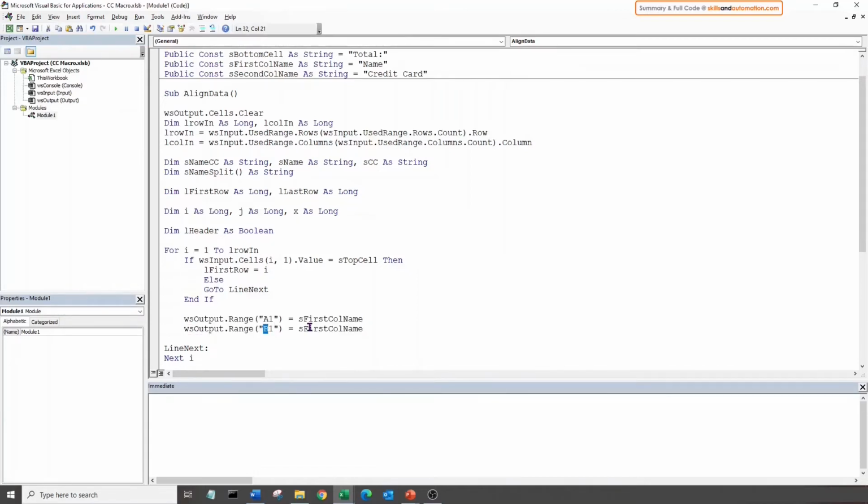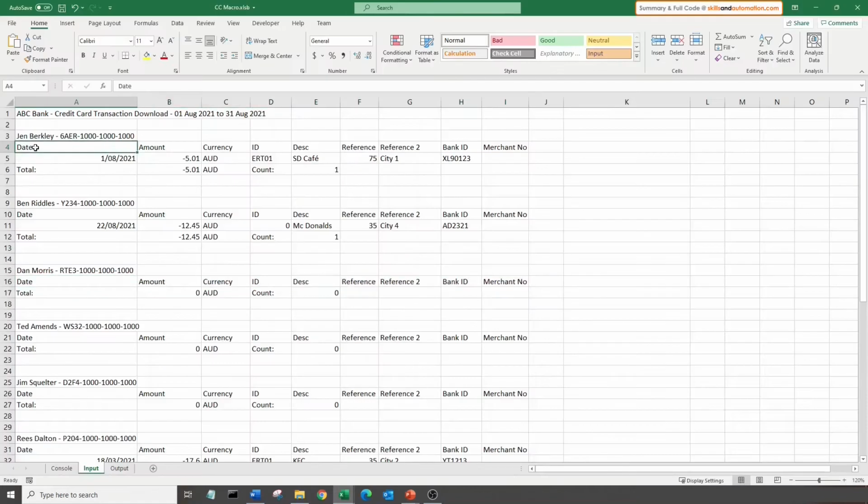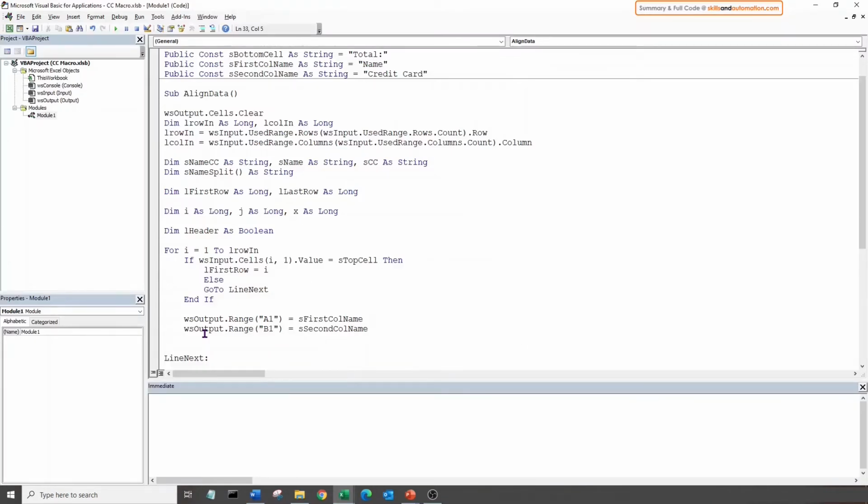The second column header, which is in column B, will be the second column name constant, which is the phrase credit card. And for the rest of the column headers, we can just copy the headers of the transaction group, which is the current line we are in within the loop. So we're going to do a copy and paste.